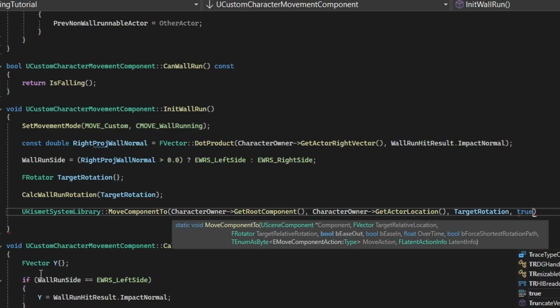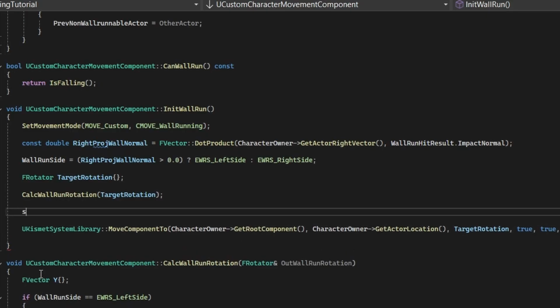The next parameter is called bEaseIn, which is a boolean indicating if we want to start the interpolation slowly. I'm going to pass in true. The next parameter is a float called OverTime, which is the duration of the interpolation. So how long do we want it to take for the character to rotate to the target rotation? I'm going to make it last for 0.2 seconds, but it's totally up to you. I'm going to put this value in a constant called MoveDuration, just for clarity.